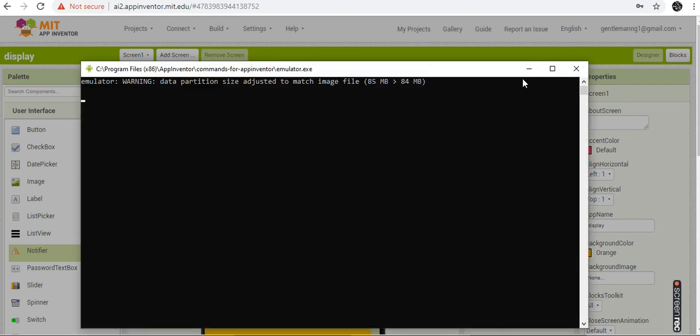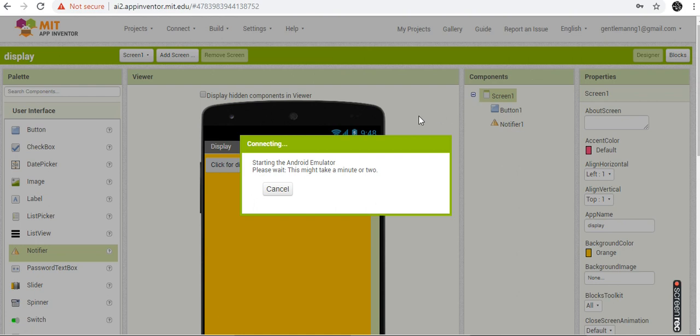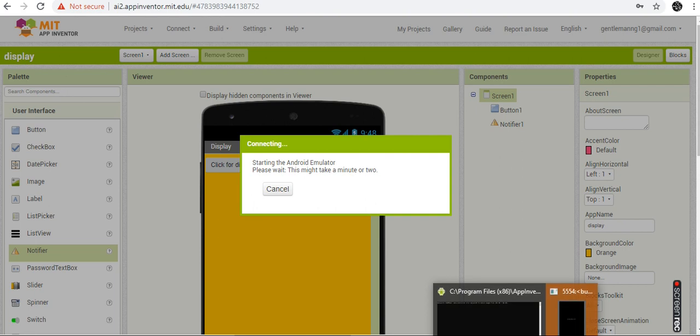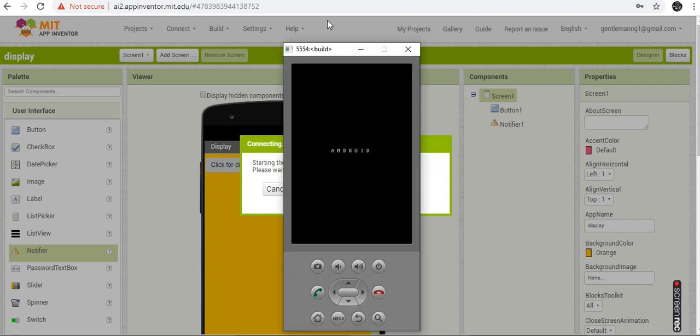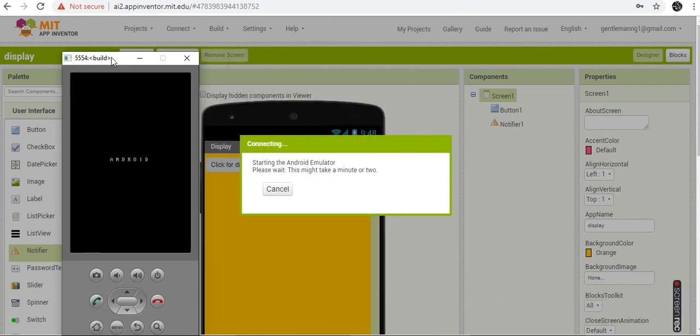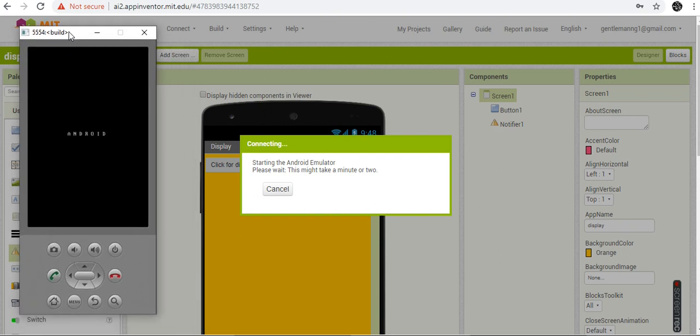It's coming up in about a sec. So the emulator is loading. Now, if you do not have this emulator inside your laptop, you need to download this software called AI Starter. It will be installed inside your computer system. In case you don't have an Android phone, this is what you should do.